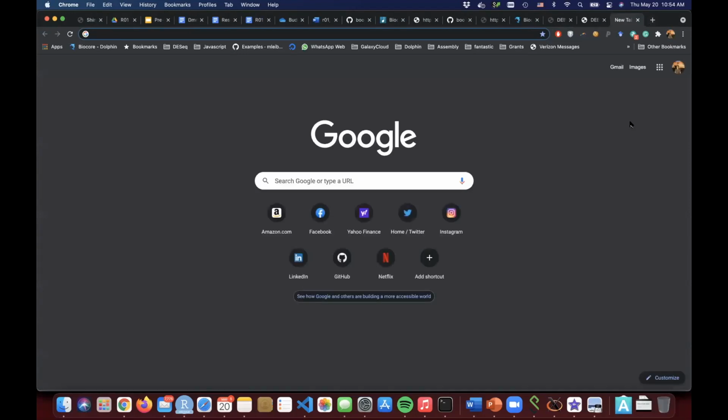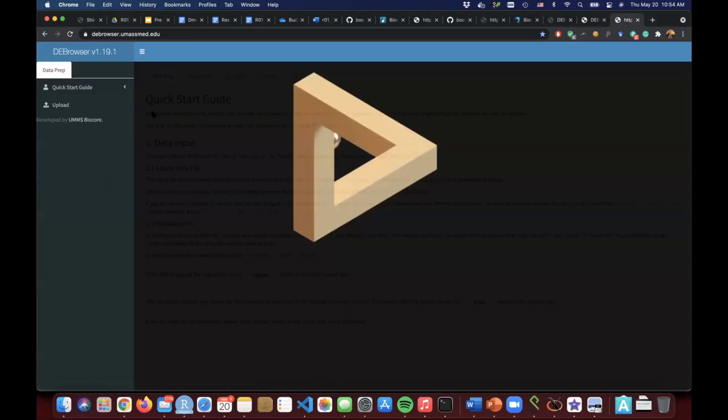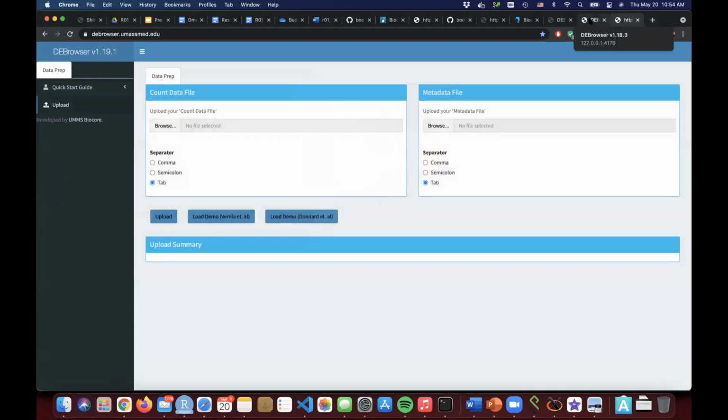And if you couldn't install DEBrowser, for example, we have another version here, DEBrowser.umassmed.edu. You can go there, but this is slower than the version on my laptop, because it's a server shared by everybody. Also, sometimes when your connection is not that good, or there's a problem and the connection is cut, then you lose the session, and you lose everything you did.